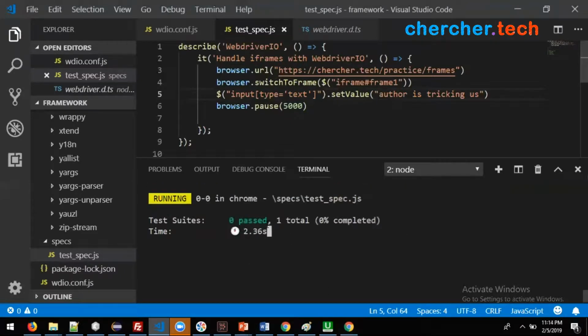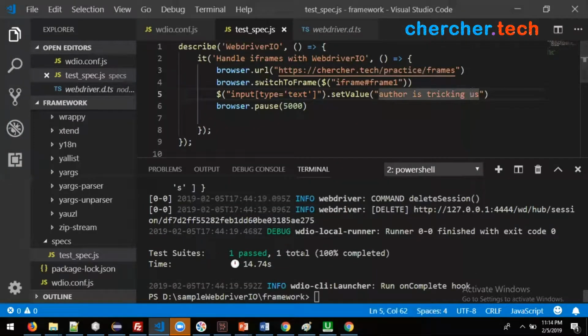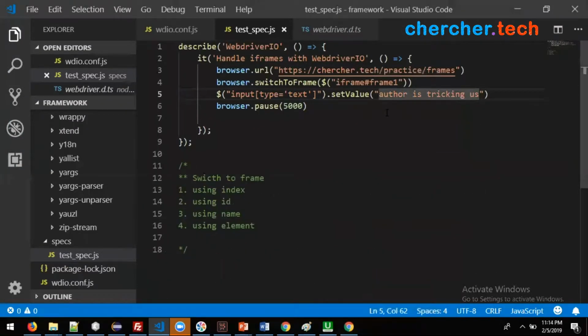Okay, now the test has started running. The page is open, so we can see the same text whatever I have given here: the author is tricking us. Okay, and the test is passed. So this is one of the ways, one of the things we can do with frames. Using these 4 methods we can switch into the frame.